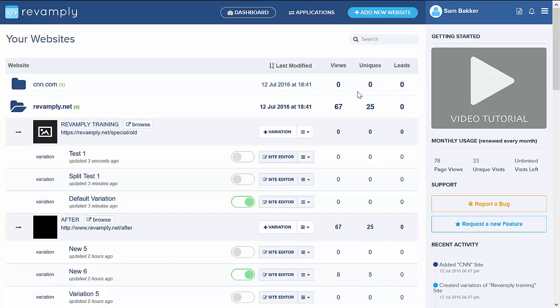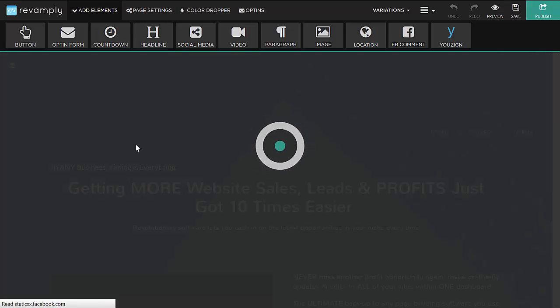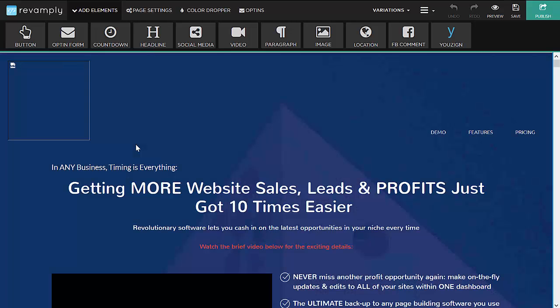We will be discussing how you can edit your web pages using Revamply software. Now, in this dashboard, you just need to choose which page or variation you wish to make changes to and click Site Editor. We'll be using variation or test one page for this particular example, and Revamply should load your web page inside this editor so that you can start making your changes.